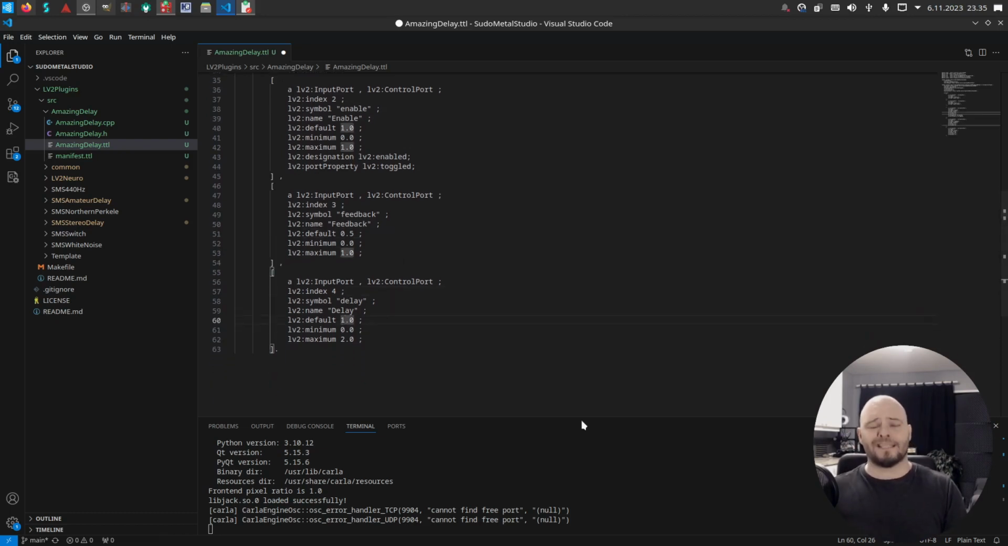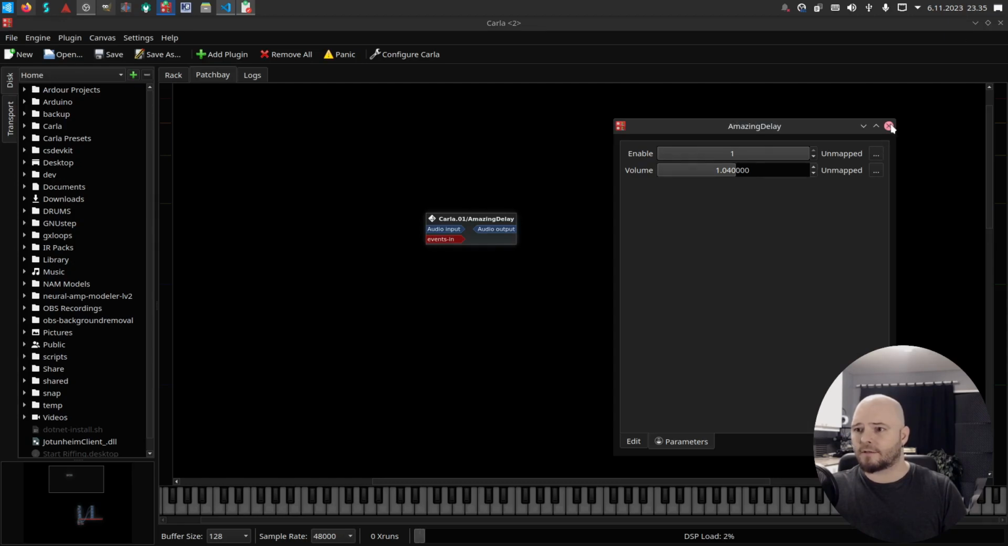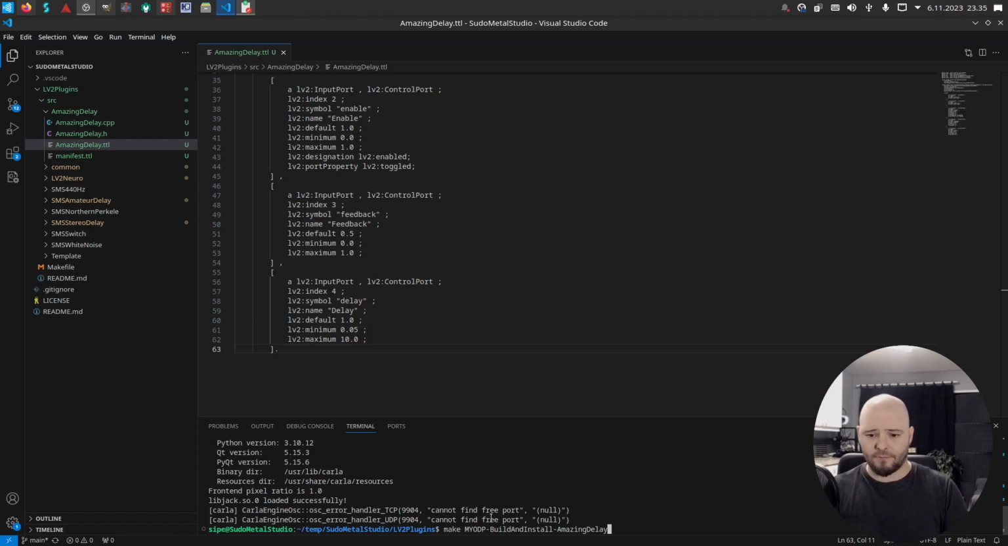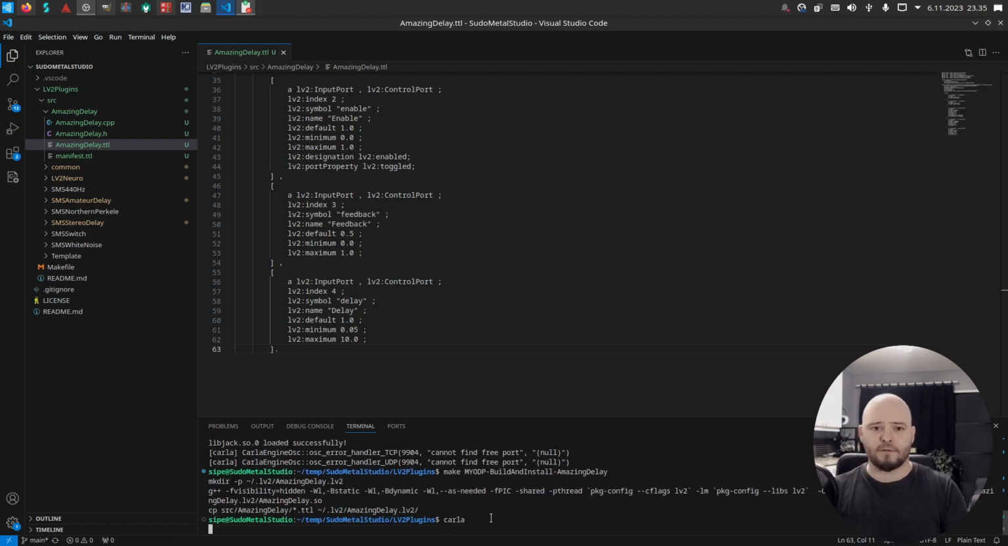The delay, I guess this could be in seconds since we have the fractions here. So I guess the default can be 1 second, maybe the maximum delay would be 10 seconds. Now the minimum, let's say 50 milliseconds, like that. 50 milliseconds is the minimum delay. Let's go with that. Okay, so now if I just save this, and I still have Carla running, let's quit that, and now build and install it again and check Carla.